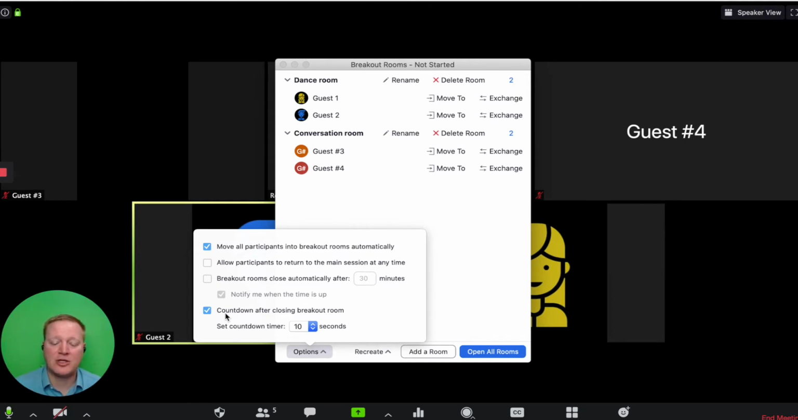And the final thing to pay attention to is this countdown timer. I have to choose 10, 15, 30, 60, or 120 seconds from when I close the rooms until the participants are kicked out and brought back into the main room. The reason I like to keep mine low at 10 is that when I close the rooms, 10 seconds later, everyone's coming back to the main room.